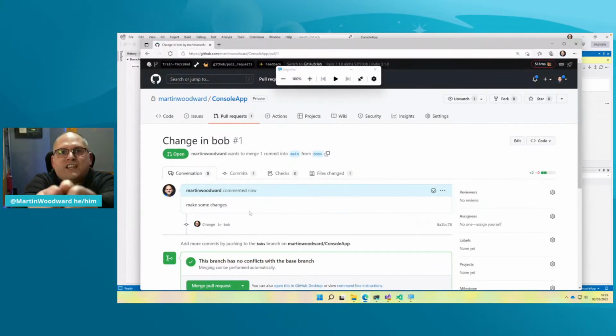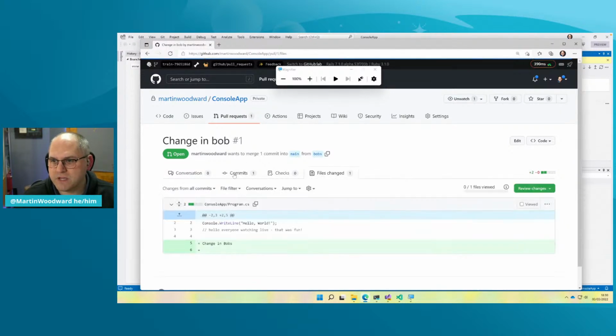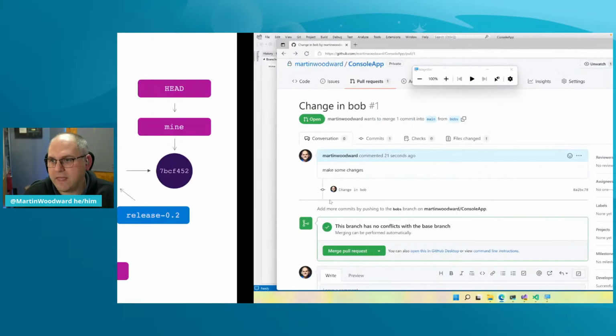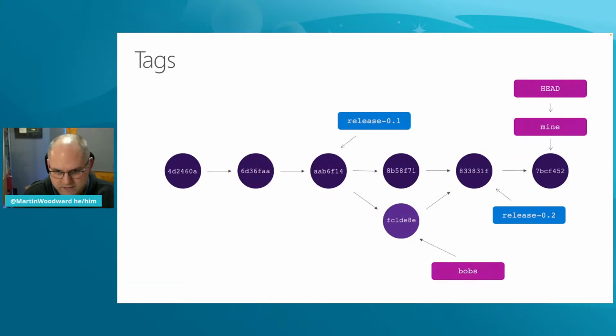I hereby present you this change of Bob, and I would like you to accept it into your main branch, please. And so the person looking at this can see what's different between main and Bob, and then if they want to, they can merge it. They can actually bring that change into the main branch. What happens when we do that? And then we're going to go back to questions.